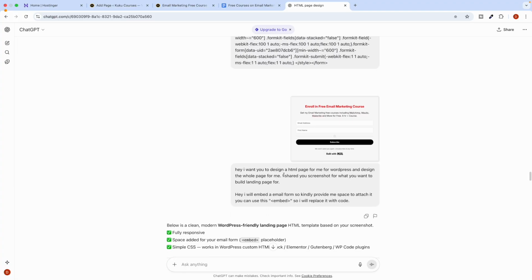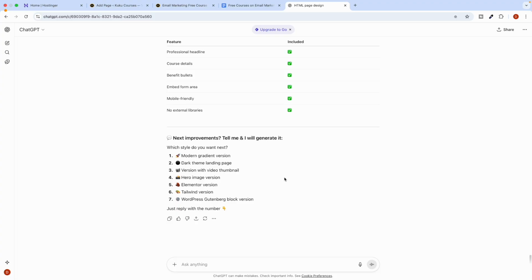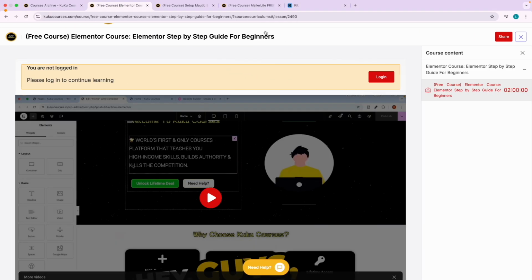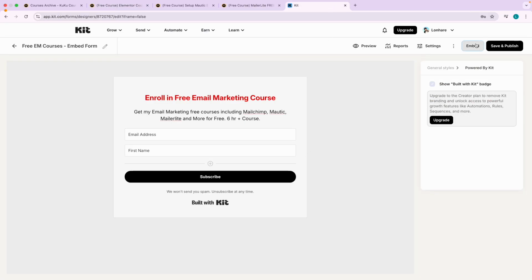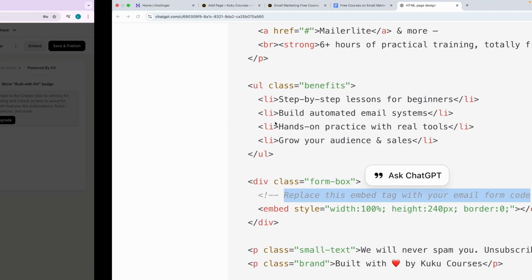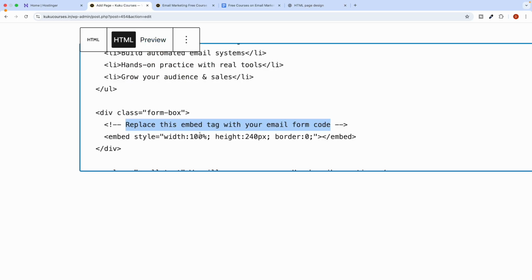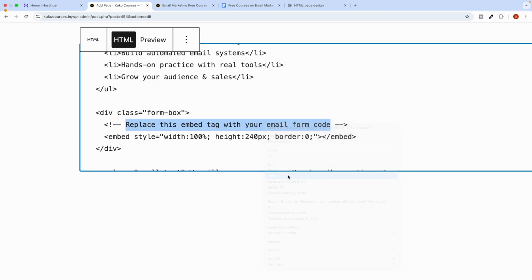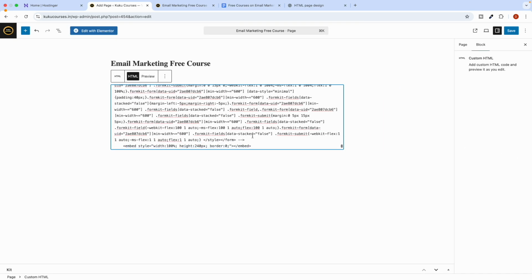Okay, this form. It will give you this gray line, and it will tell you to replace this embed tag with your email form code. So in this place you have to paste the email form code which we got. Just click on the embed, copy it. Let's try it out. I will go here and right click, select this particular tag, replace this tag and click on the paste button. So it will replace that over here.